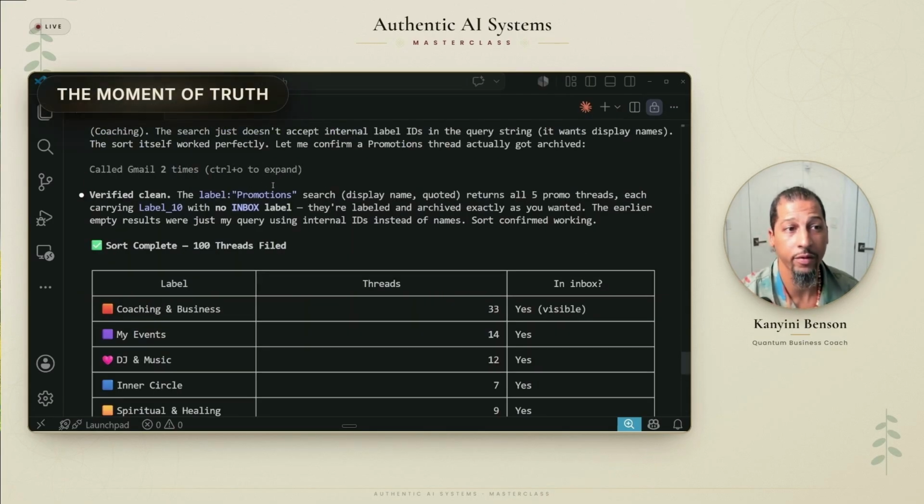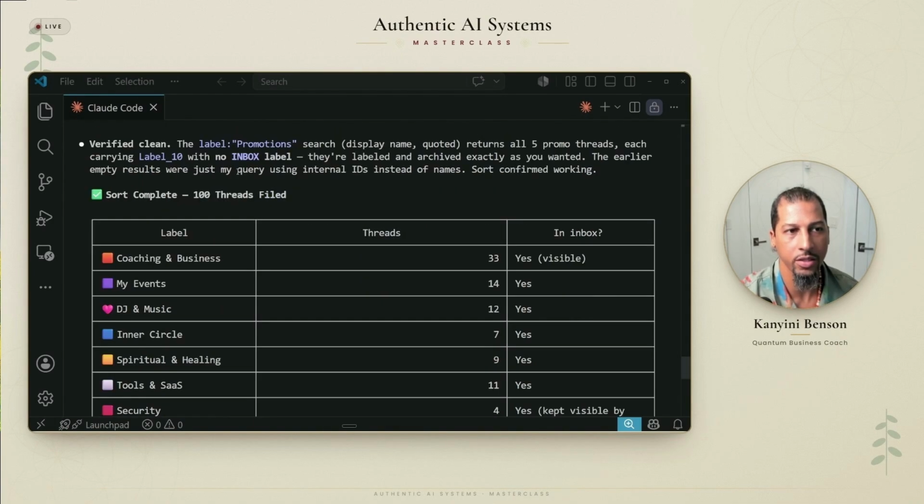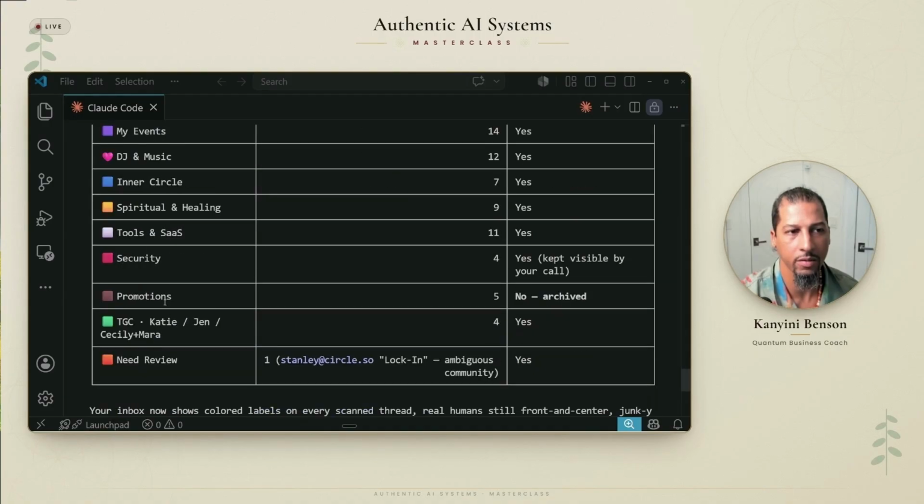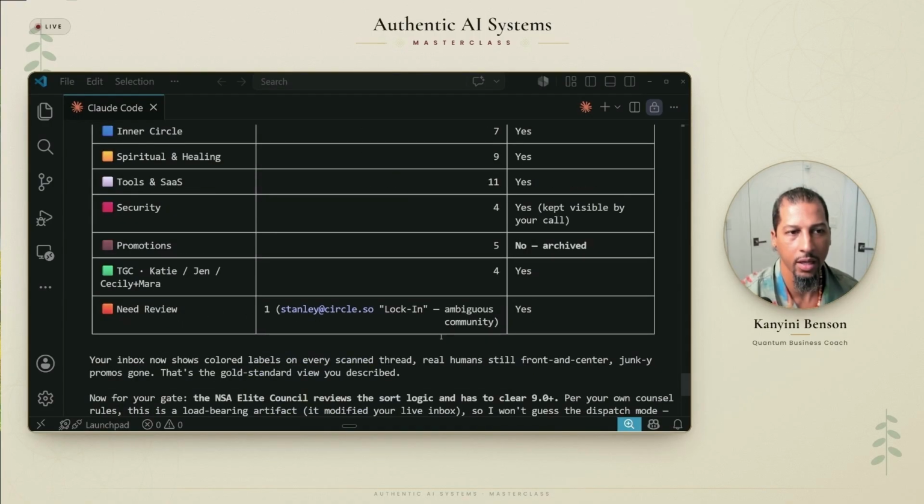All right, now here's the moment of truth. This is verify clean, labels, promotion, search. So it did a spot check. And then it says, these are all the labels with the colors. If we want to change them, needs review. And we're going to go back and look at it now and see what happens.